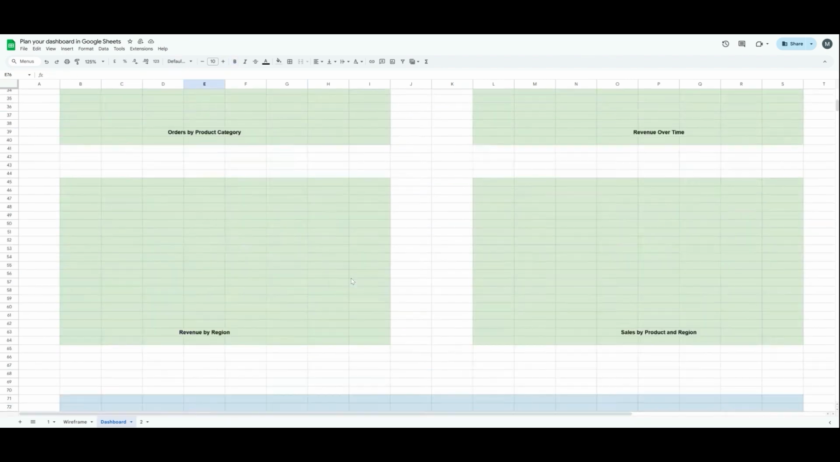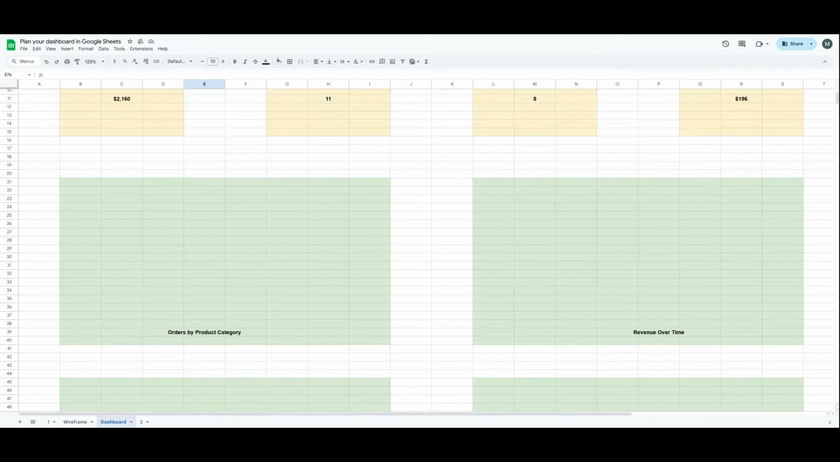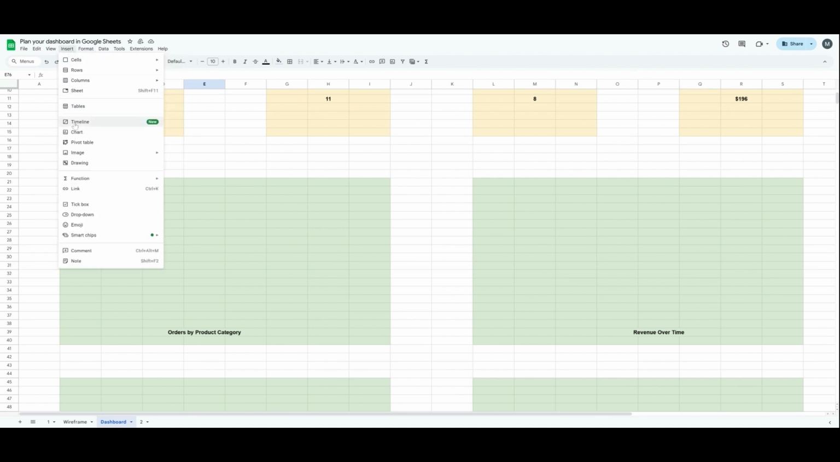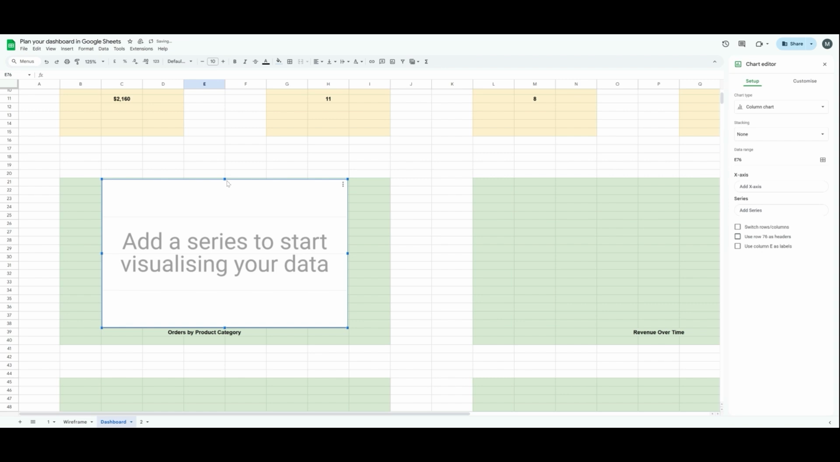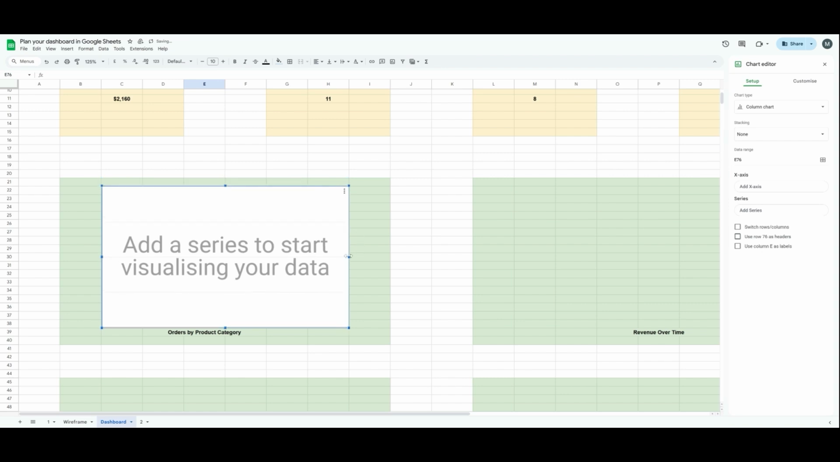Okay, so now let's move to the fun part, which is adding charts. The first chart that we will add is orders by product category. This is going to be a bar chart, which will show us how many orders are coming from each product category, helping us understand which categories are performing best. To add a chart, I can go to Insert, click Chart, and let's place this over here, and let's just resize this. And now on the right side, I can do the setup of this chart.